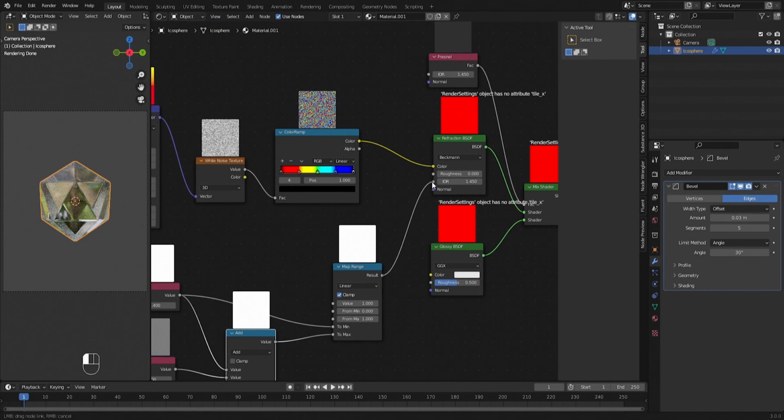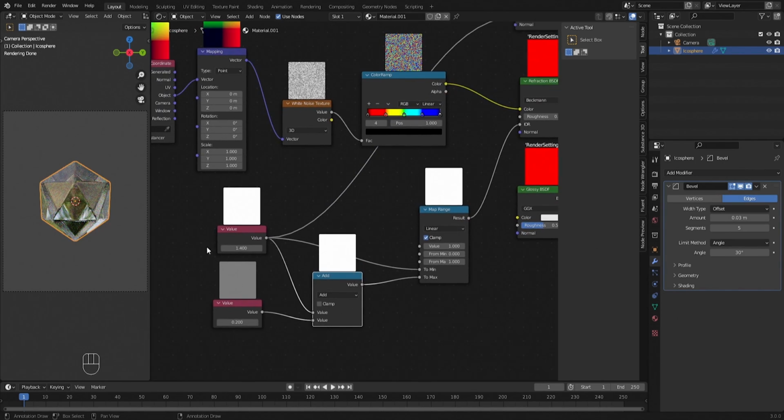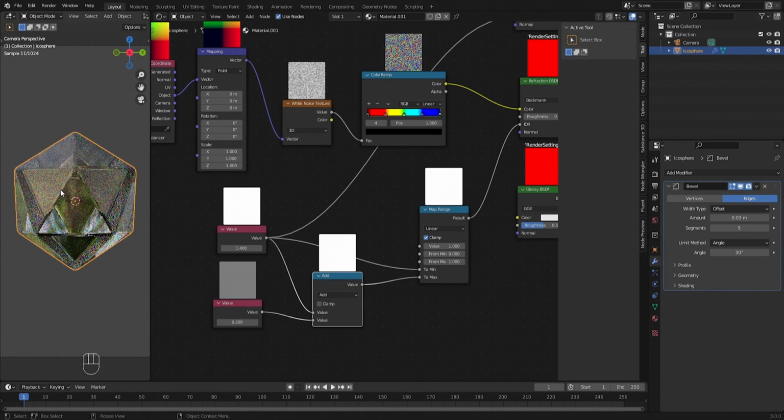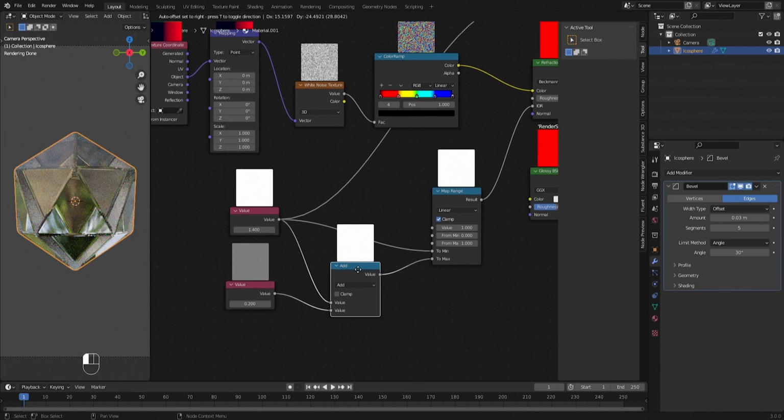Connect the map range output to the IOR of the refraction. Connect the first value to the IOR of Fresnel node. As you can see, the dispersion is happening, but it's very low. Let's fix this.